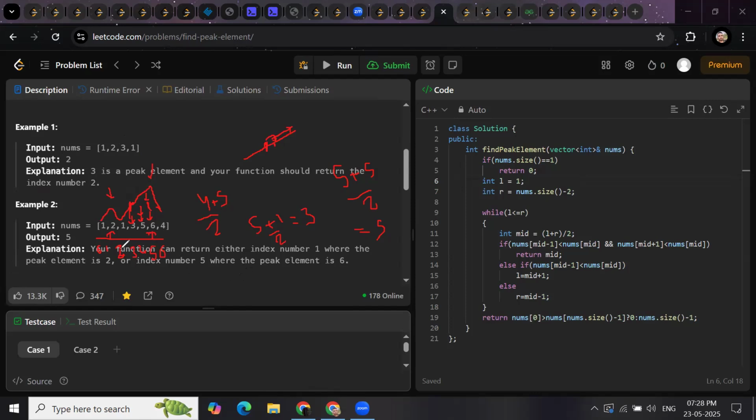Now, why I have taken my left element at index one and my right element at the second last element. So let's see one example. Suppose your given array is 1 and 2. So the graph is something like this. Now this is index zero and this is index one. If I find my mid, what will I get?